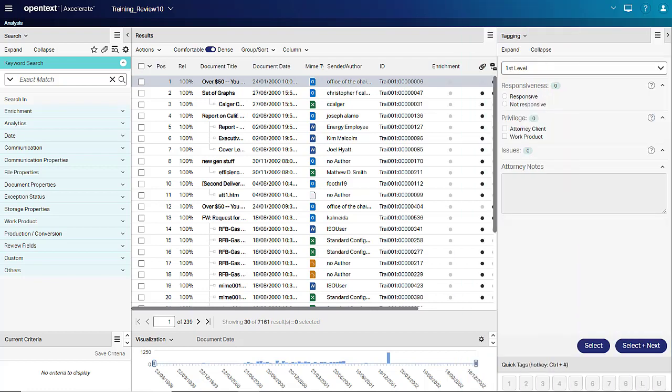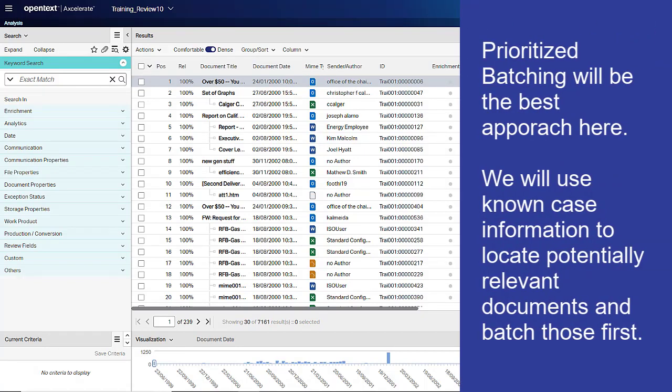Based on the data size, the team discusses a traditional review where all project documents are reviewed and tagged responsive or not responsive. You immediately suggest a prioritized approach and explain how using the known case information to organize and batch documents should help the team identify relevant documents earlier in the review.